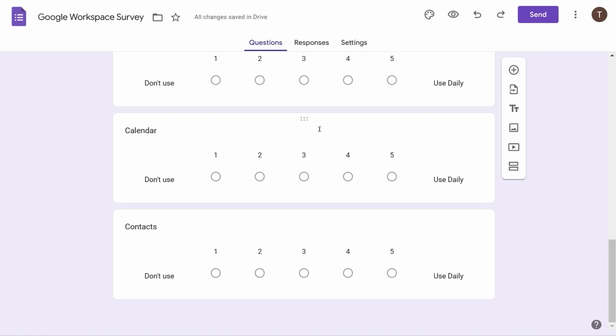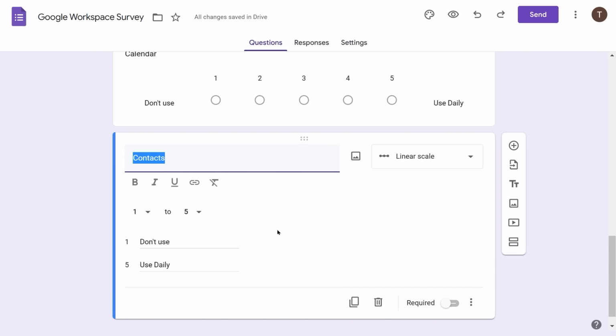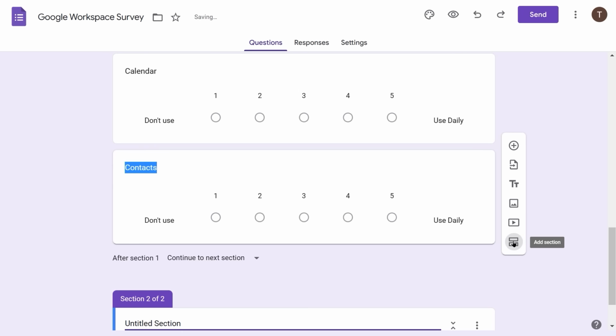Now we're going to create another section for this form. So let's select our last question, the contacts one. And then we're going to use that toolbar on the right. And the bottom choice is to add a section.